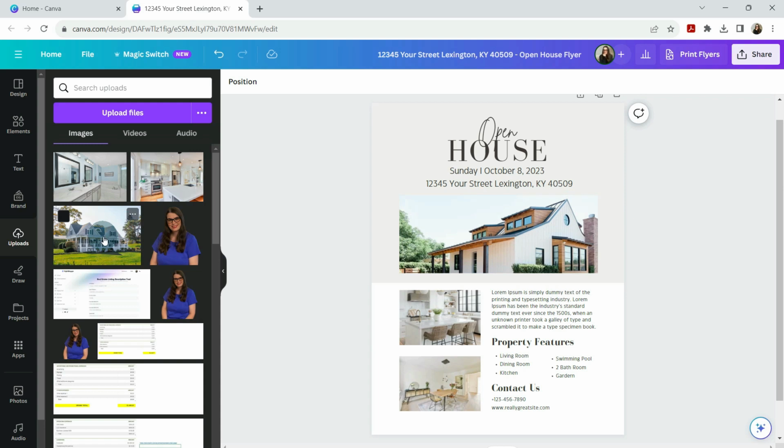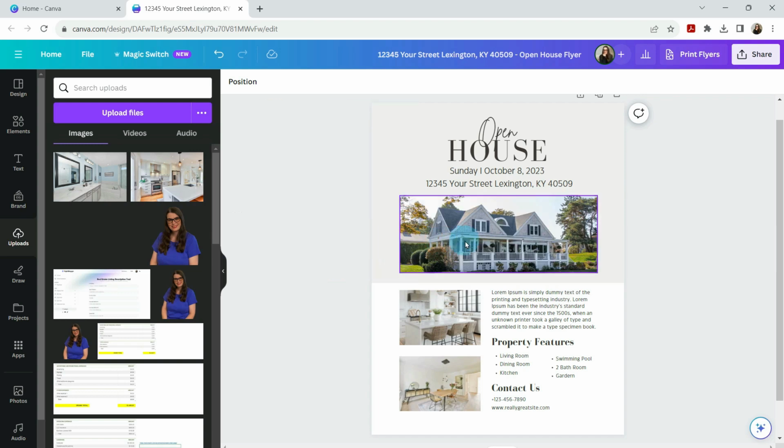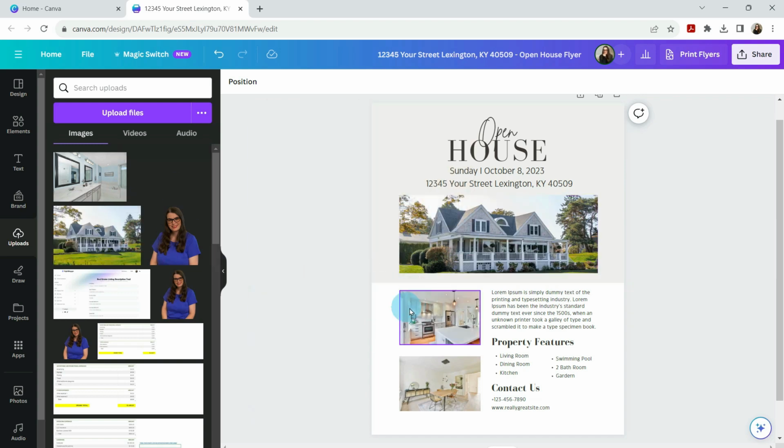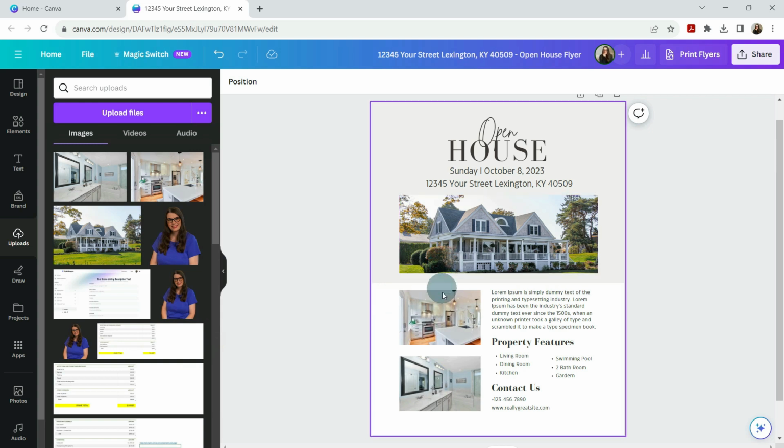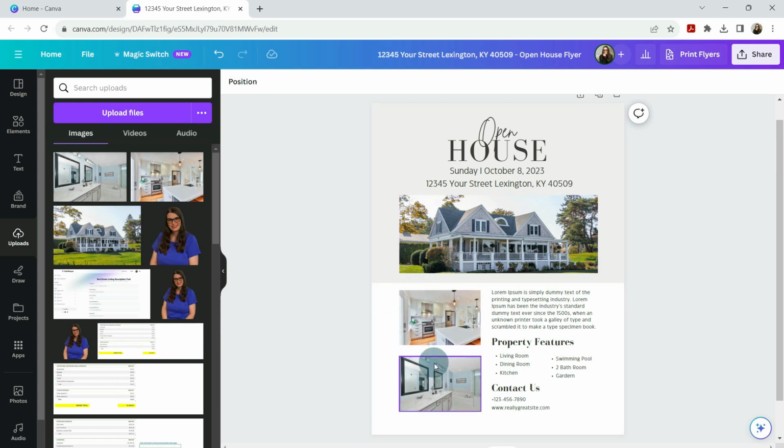So all we're going to do is, I want this one here to be my main picture. Now if you notice, this is quite a bit bigger, but Canva is going to resize it into this area here. So we're just going to drag it and let it go. The next, I want to put the kitchen. So I'm going to do the same thing. If you noticed, it changed it. And then we're going to do the bathroom. And now we have 3 pictures for our open house.